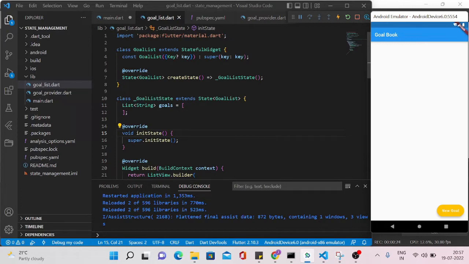Keeping this goalbook aside, let's understand how state management actually works in Flutter, in terms of coding. State management is a mechanism to update the value of a particular property available inside a widget. That widget might be present inside a widget tree. So let me give an example.